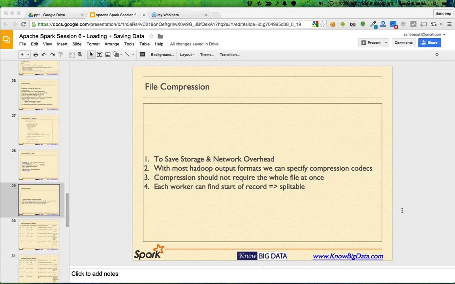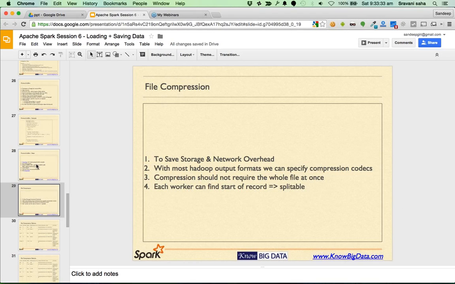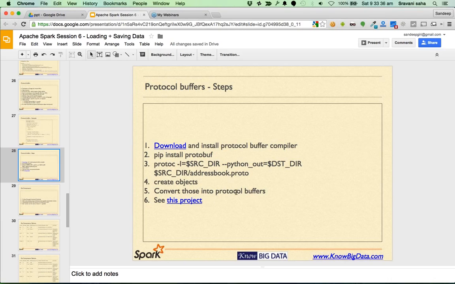Ishwar's question is, are you going to discuss thrift objects? I'm not going to discuss them, but the strategy with thrift objects is exactly like protocol buffers. You first write the thrift object definition in the thrift language, which is provided like protocol buffers. Then you compile that using the thrift compiler, which generates the code, and then you can take that code and start using it in your tool for all the CRUD operations: create, update, delete.